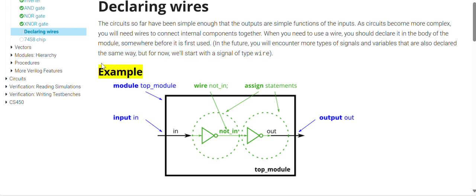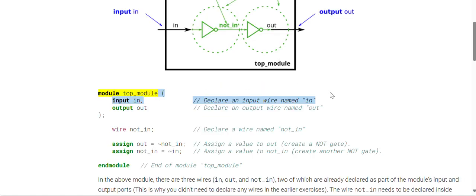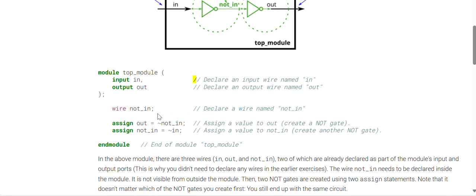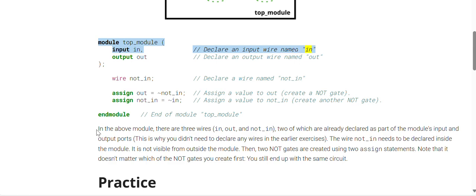Example: module top_module, input in, output out. // declare an intermediate wire named not_in.